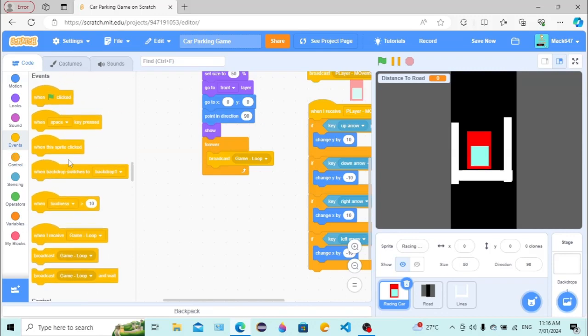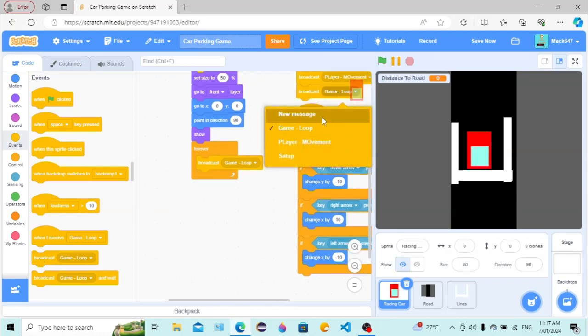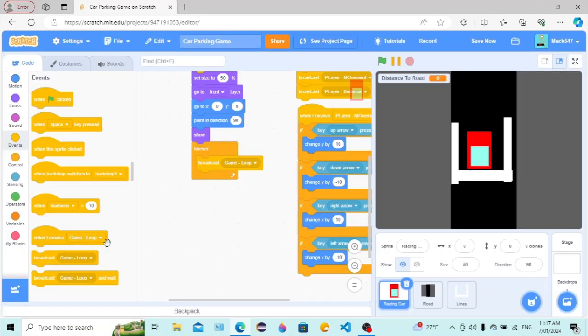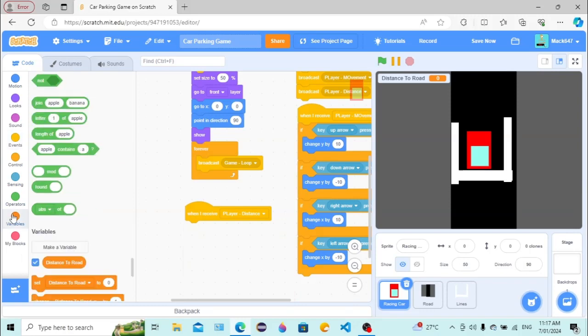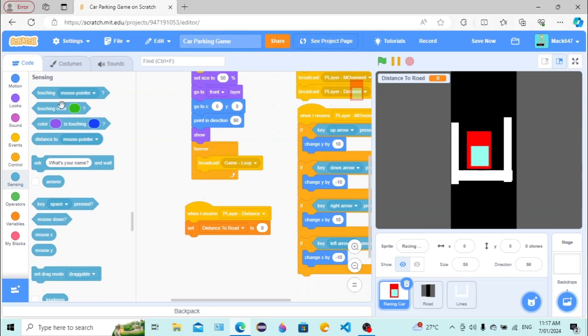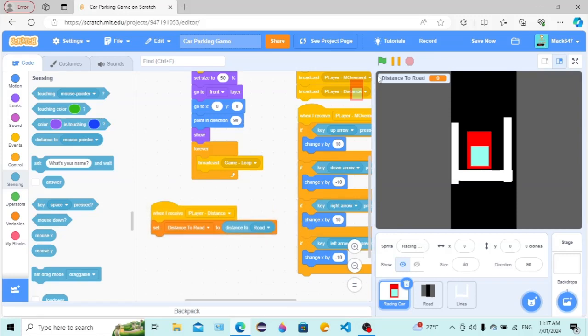So how about we go, when I receive game loop, let's get a new broadcast message up. Let's broadcast player distance and press OK. When I receive player distance, we want to set distance to road to sensing distance to mouse pointer, and set that mouse pointer to road. Testing that out now.